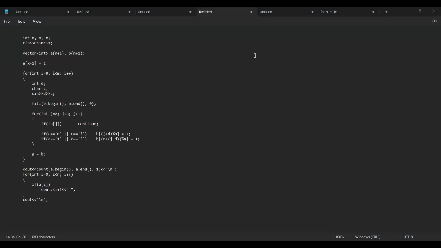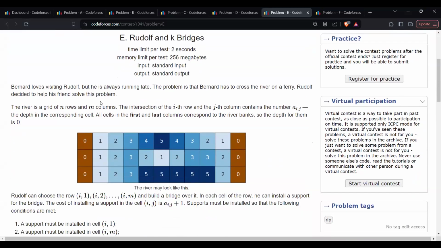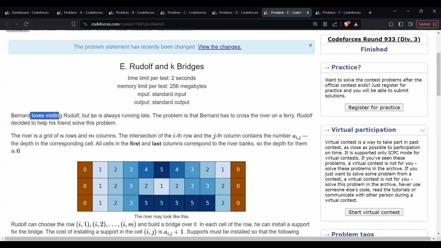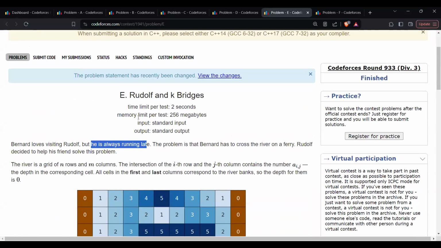Okay, so let's go to the next problem. In this problem, we're given that Bernard loves visiting Rudolph, but he is always running late, and Bernard has to cross the river on a ferry. Now, Rudolph decided to help him with this, and he decided to solve this problem.